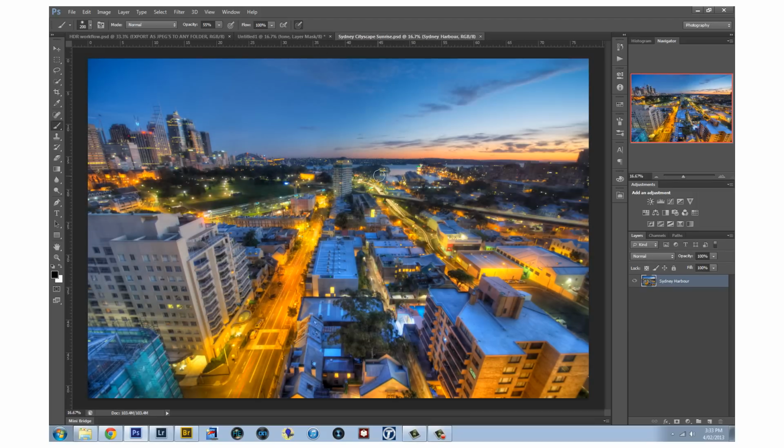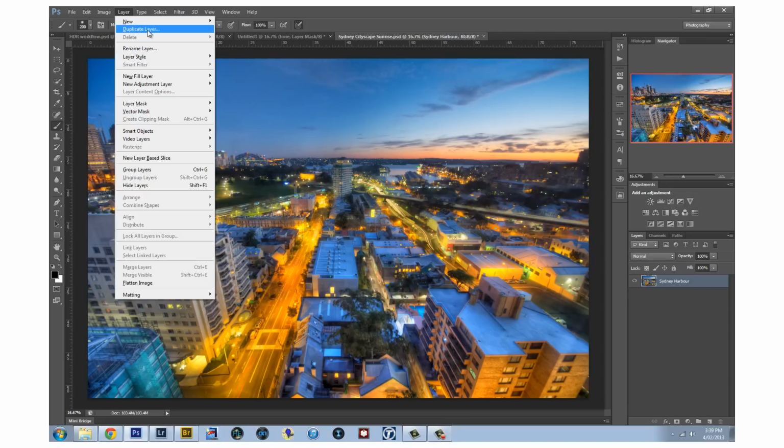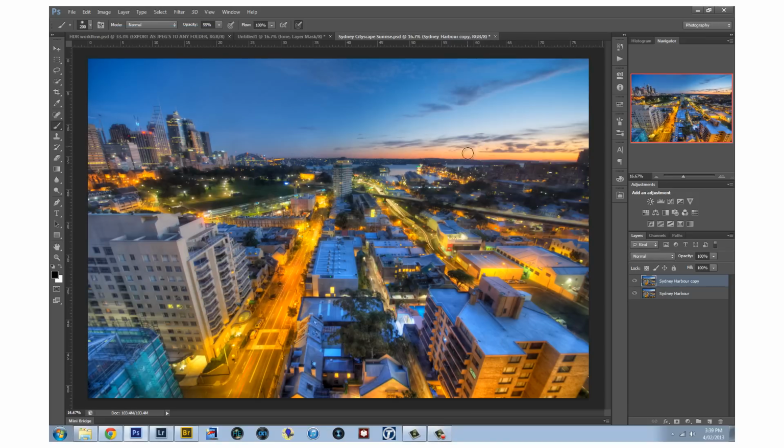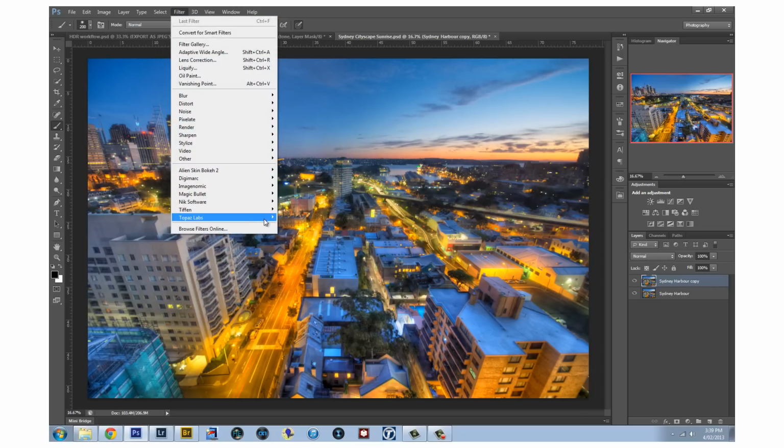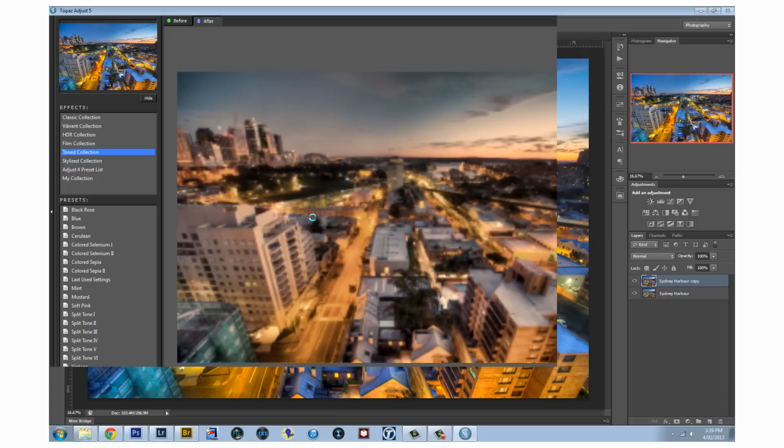So I wanted to use the other filter program, Topaz Adjust 5, on this one. Topaz Adjust 5 makes destructive changes to the layer, so you want to duplicate it. So go to Layer, Duplicate Layer, and select a name. And you can see I've just selected the one layer, and I go to Filter, Topaz Labs, Topaz Adjust 5, and that's opening up Adjust 5.